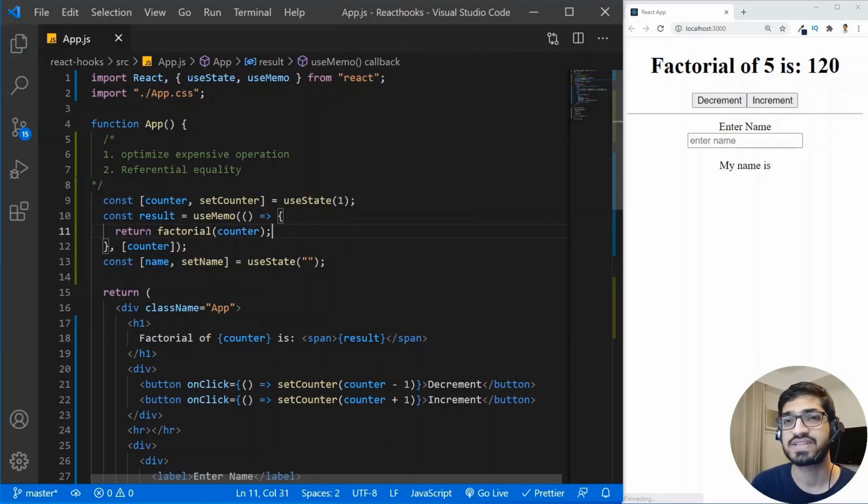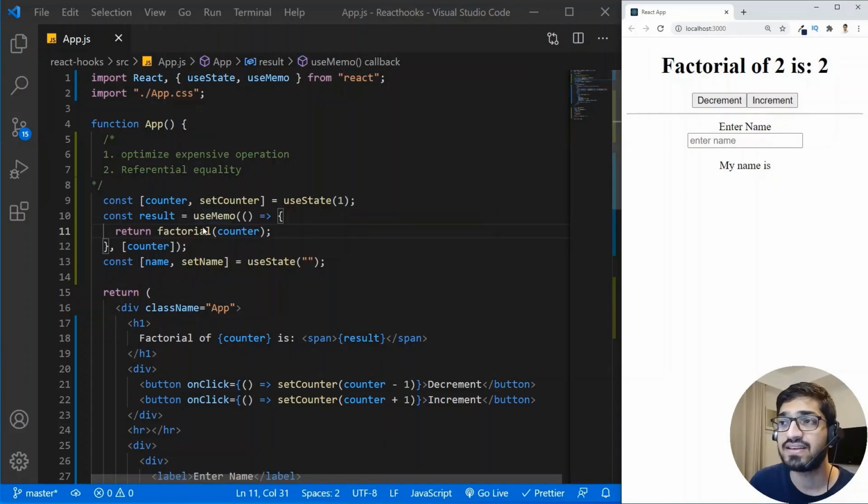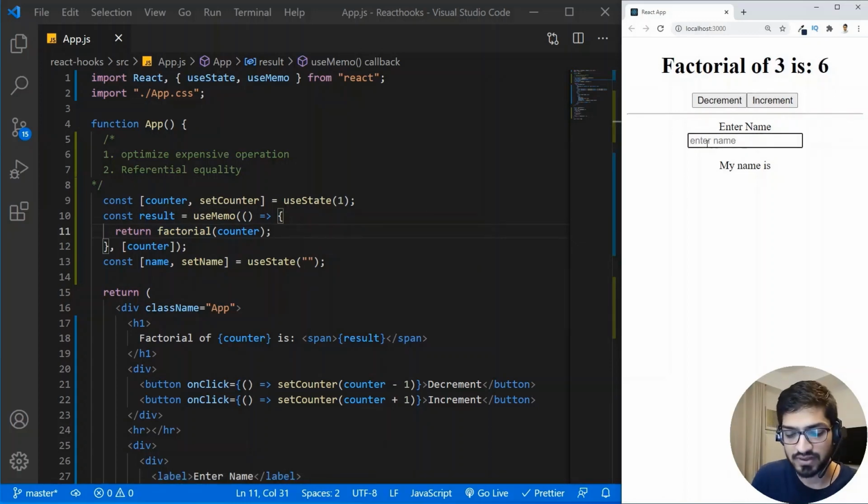All right, now I'm saving it, and let's try again to see what happens. If I click on the increment, the counter value is changing and the memoization function will actually call the factorial to do the calculation. If I click again, it's going to take some time. Now, if I interact with my input text, then it should be immediate. So now you can see that it is fast and more optimized compared to before.